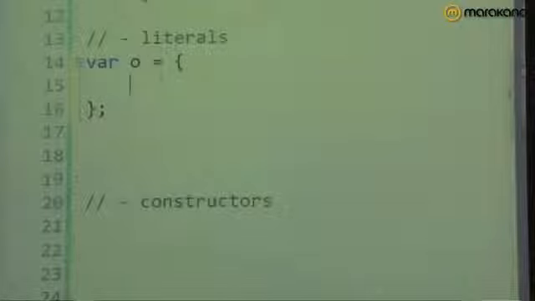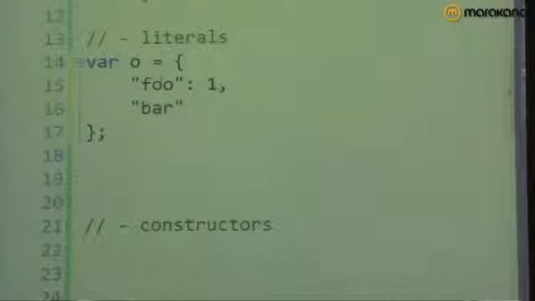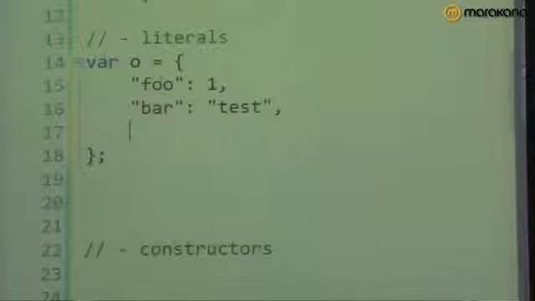Then I have an identifier called foo, which I write as a string. And then I use a colon to separate the identifier from the value. So maybe my value foo is equal to 1. Then I use a comma, and I can go on and do my next value. And I can continue doing this for the values that are in my object.